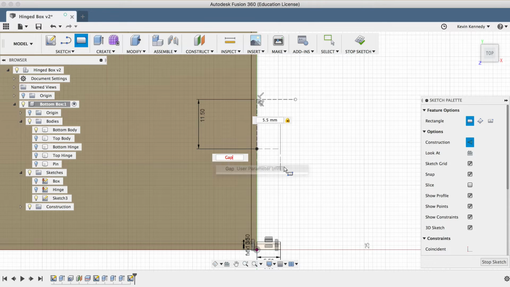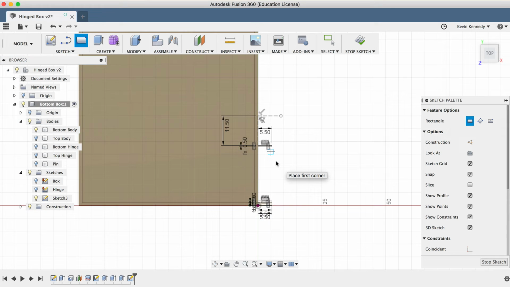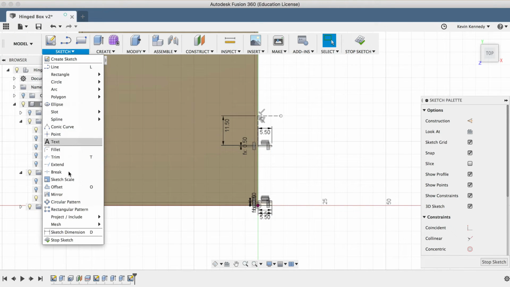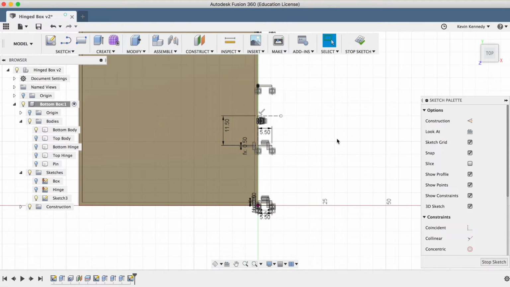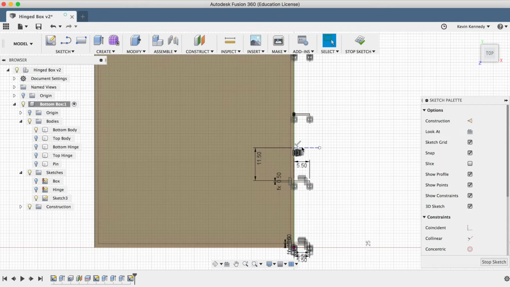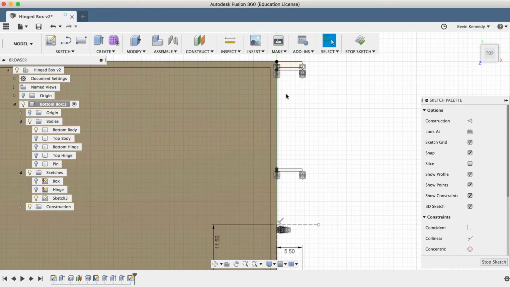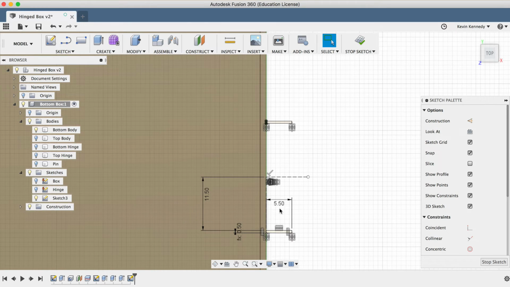Now, it's important to note that I'm hitting the Tab key after typing out these dimensions in order to lock them in place. And before I click with my mouse to set the rectangle, I want to make sure that the construction is turned off. Next, I'll select the Mirror Sketch tool from the Sketch drop-down list. I'll click and drag over all of the rectangles to select them, and I'll select the construction line as the mirror line and click OK. And before we go on, I'll double check that all of my lines are black, signifying that they are fully constrained.